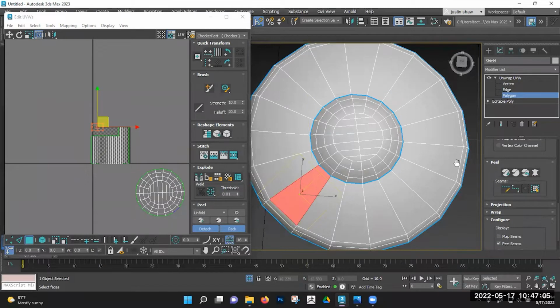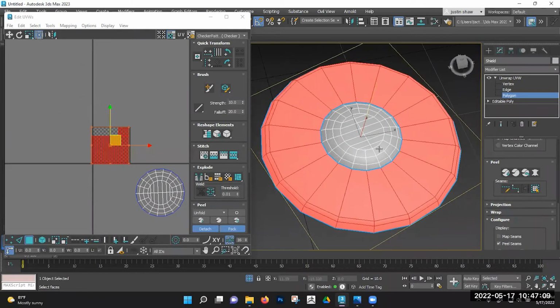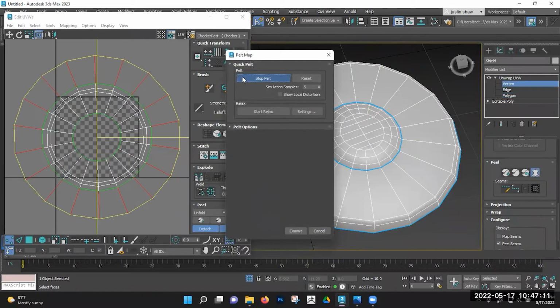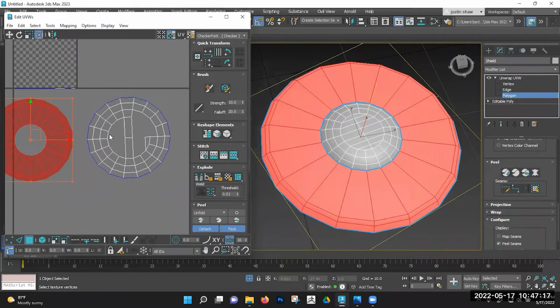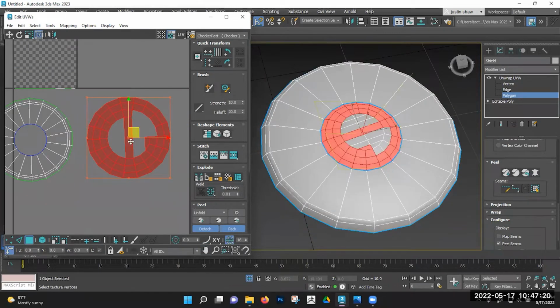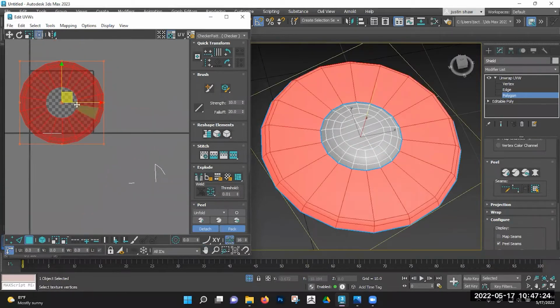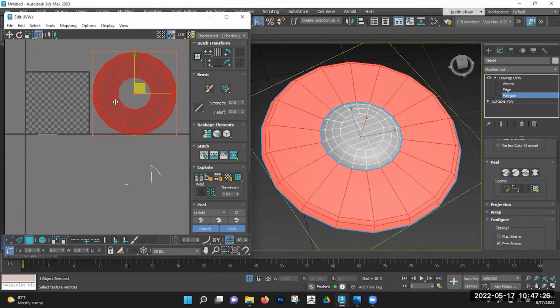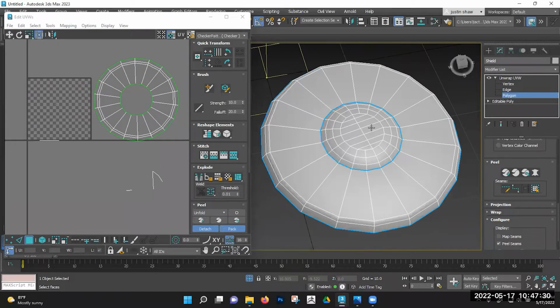I'm going to grab this section, grab those sections there. I'm going to go to pelt, start relax. Now, this error, where it destroyed the unwrap here, is an error with one of 3ds Max's unwrap features. I'm just going to select this.